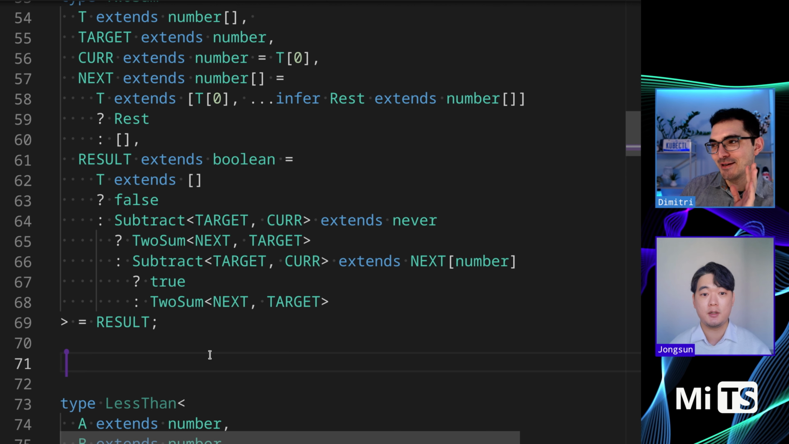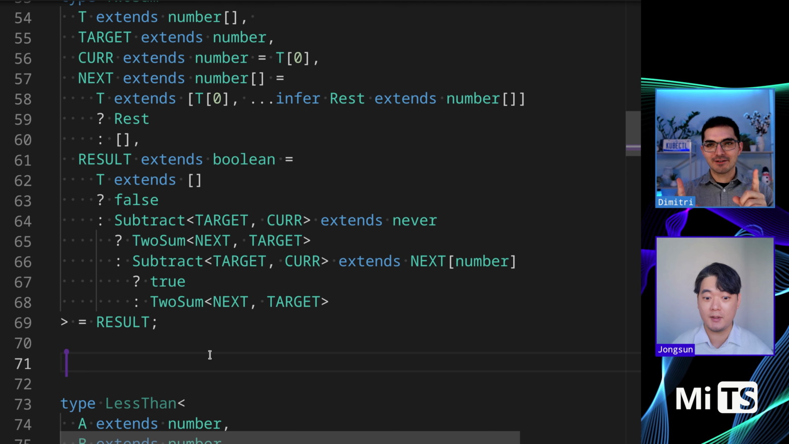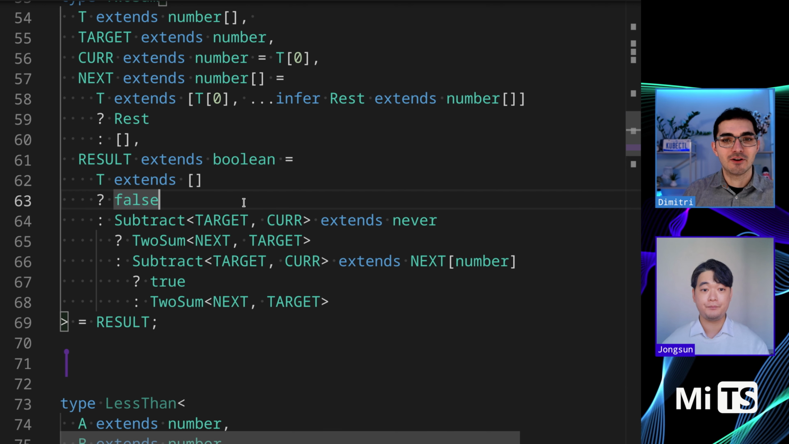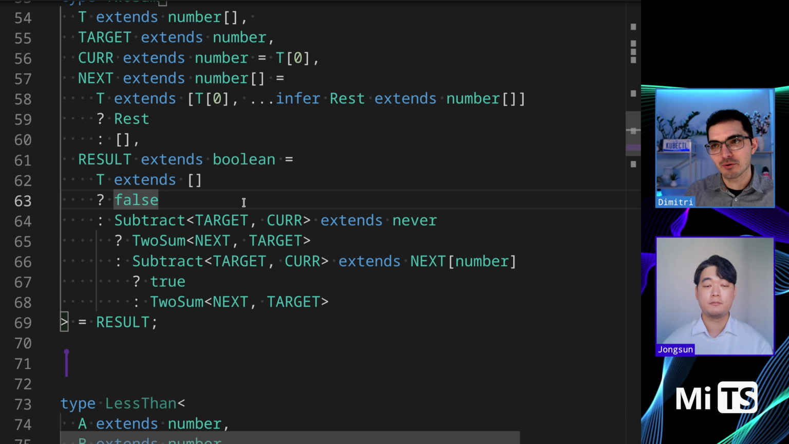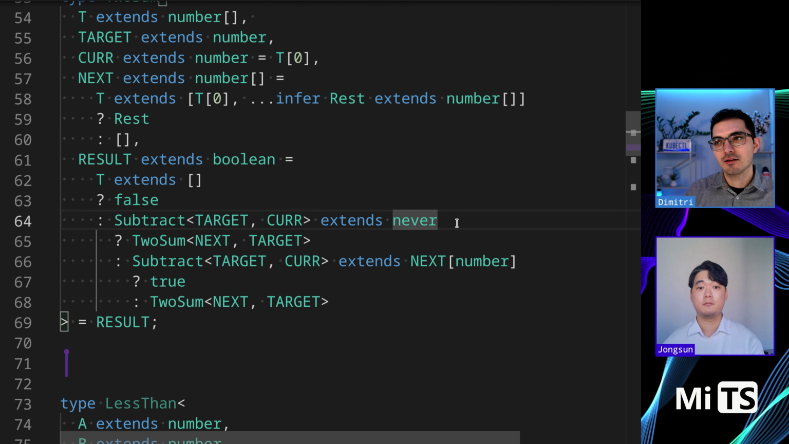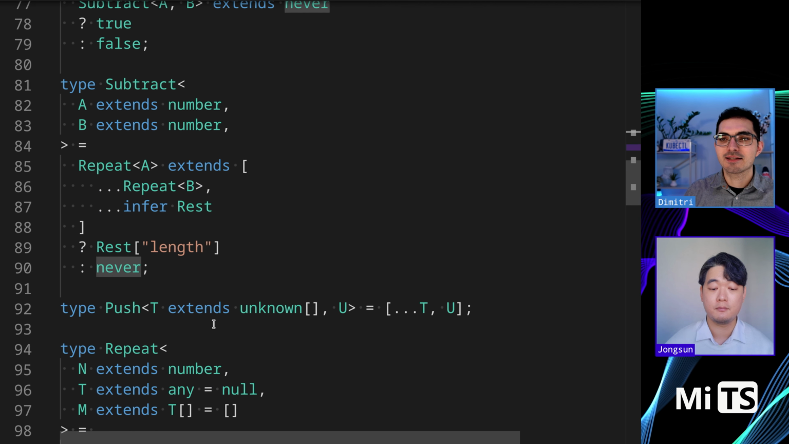Okay. Can you give it to me? Okay, actually, better. Let me try to say it, and you tell me where I'm wrong. So, if we're all out of values of t, then return false because there's nothing left and we didn't find what we're looking for. That part I get. If subtracting target from current extends never, meaning what? Oh, we said that. Okay, that's like a special case.